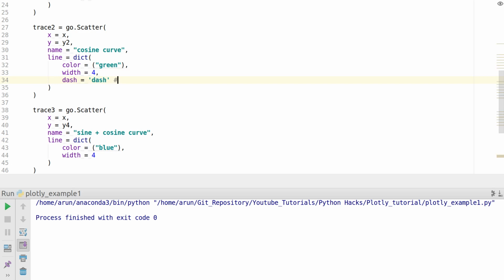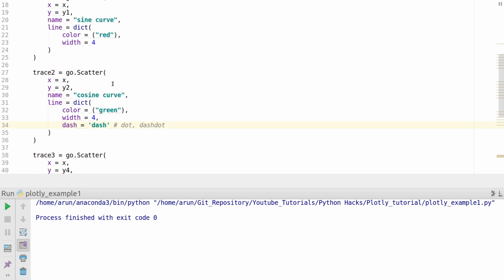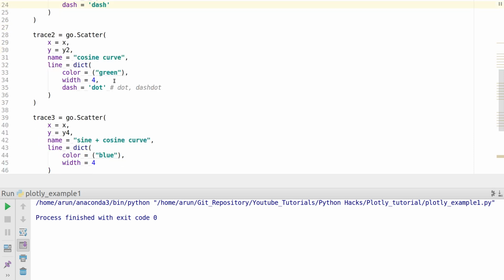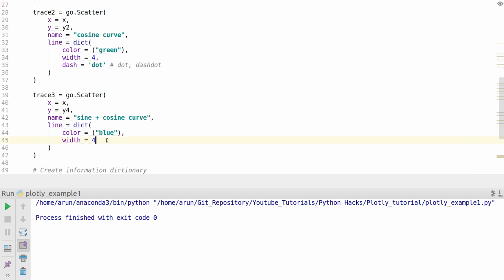By the way, there are other options as well. Say there is a dot and there is dash dot. Let this be a dot, and let me put a dash here, and at the bottom over here let me have the line dash to be a dash dot.